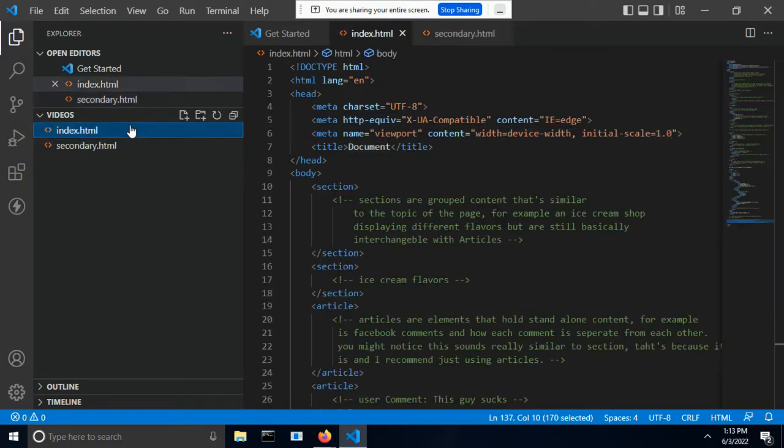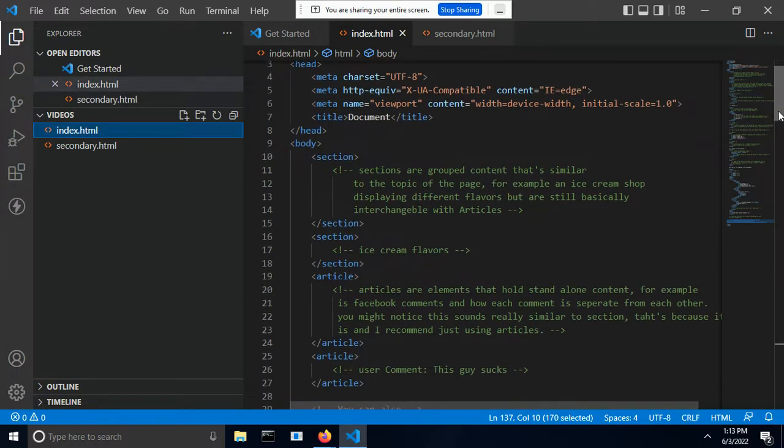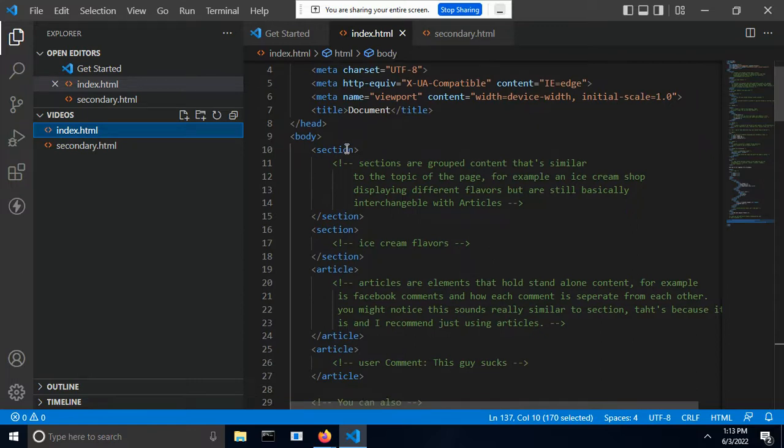Here's the index. I'm going to share this file with you guys too on my GitHub, so you can just look it up. So we have a section, and sections are basically just grouped content that's similar to the topic of the page. You can have an ice cream shop, and each section would show different flavors of ice cream but still be related.